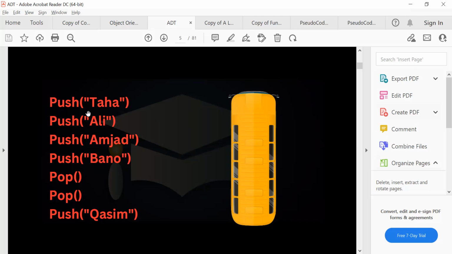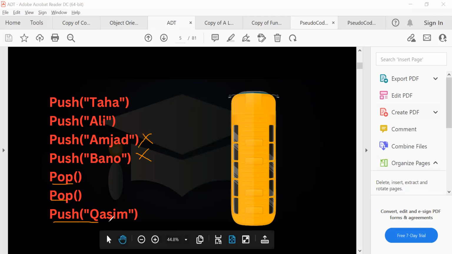So he said push Taha, push Ali, push Amjad, push Bano, and then pop. Pop out means he will take out something from the array. He will take out the last thing that he entered to the array. So he will pop out Bano. He pops out something one more. This means that he is going to take out this one also. So both will be taken out because of these two pops. Okay, and then he will push something in again. Push means that he will put inside the array this Qasim.